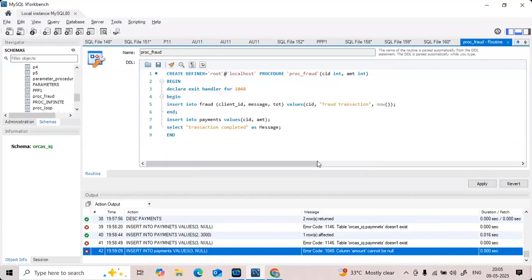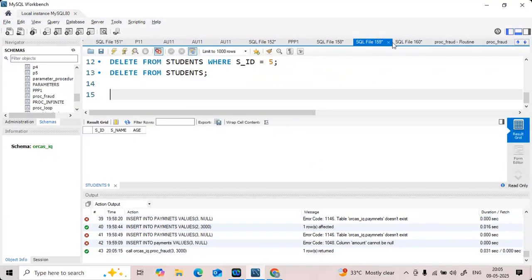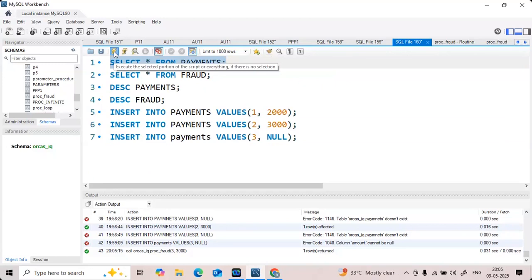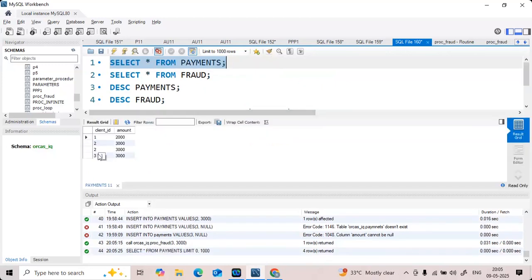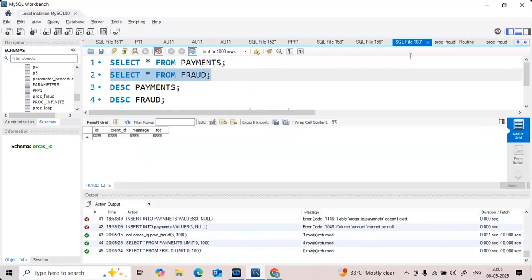Payments table. Execute it and just simply execute this particular code, guys. Check whether this record itself is entered or inserted or not. Yes. And just select your fraud table. In this, nothing will be there. Why? Because it is not a fraud transaction.